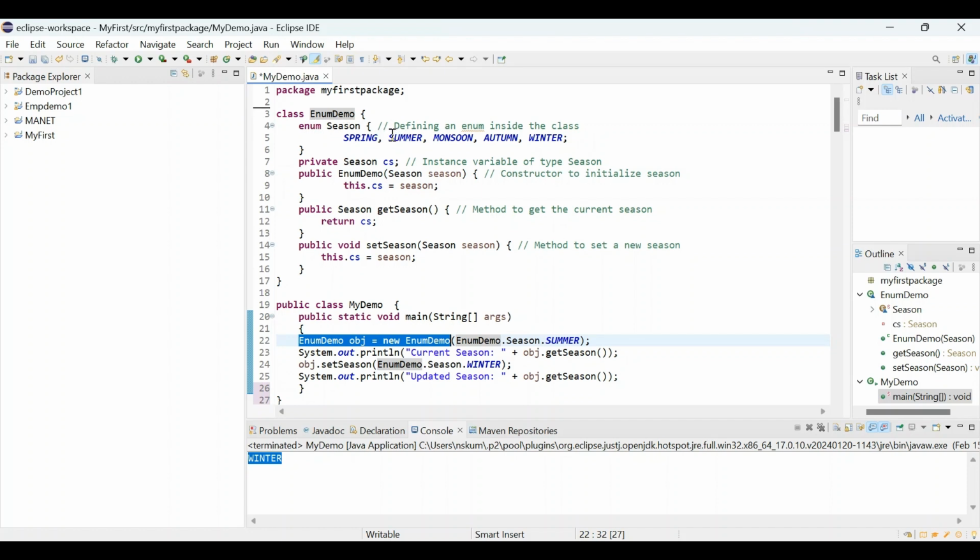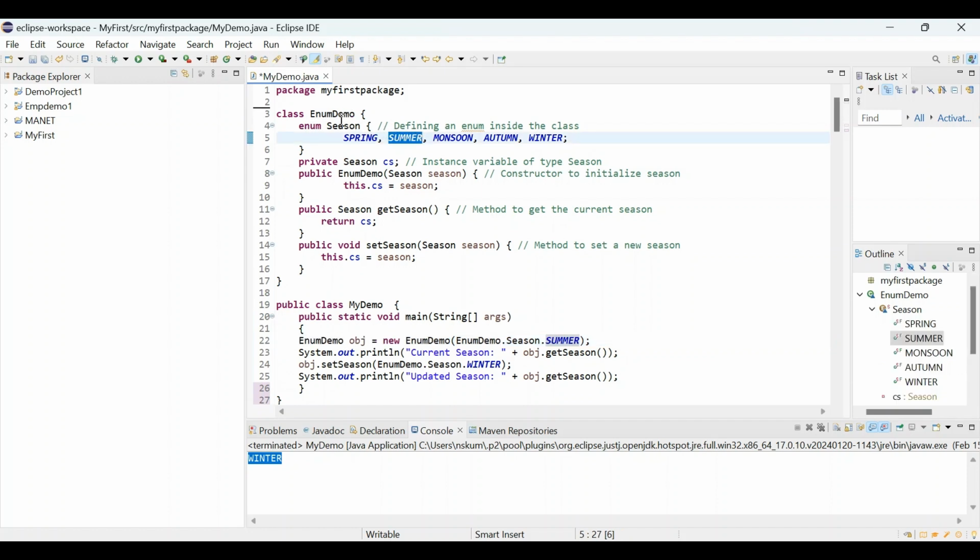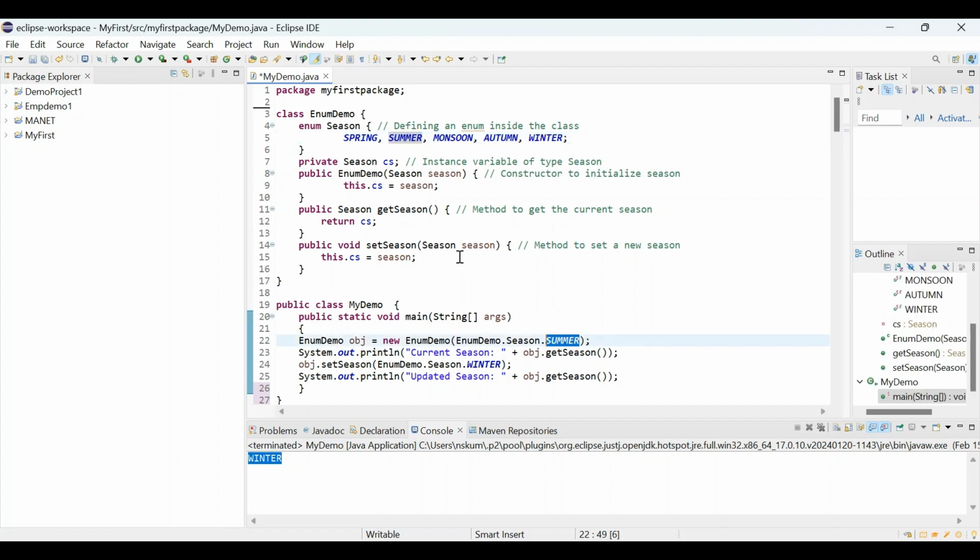That means if you want to access the member from here, we access the class name dot enumeration name dot the variable name. That is EnumDemo.Season.Summer I'm writing. Whatever argument we are passing here is passed to the variable called season. So this season variable value is going to be assigned to this.cs. The cs is the object for the Season enumeration type. So the Summer is going to be assigned to cs here.